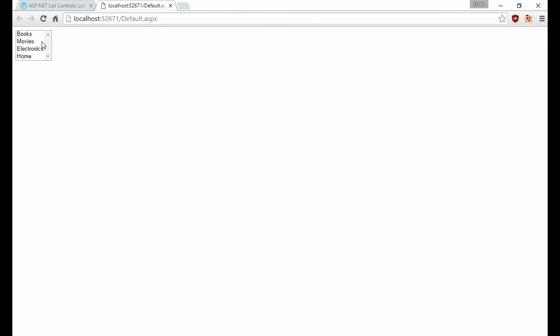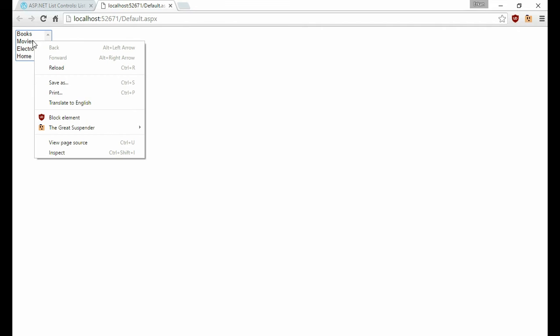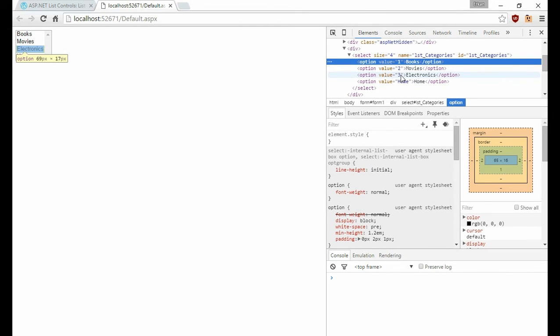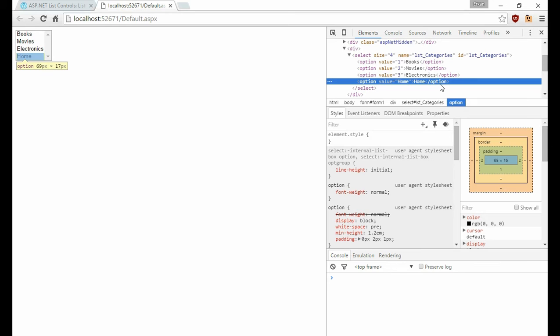And if I want to display the HTML source for our list box, I will choose inspect. Here I have the first list item, which is books, and its value is 1. For the second, the value is 2. For the third, the value is 3. And for the last one, the value is assigned as the home, because we didn't provide the value field explicitly when creating this fourth item. And by default behavior, its value is set to its text value. So if you don't want this to happen, you need to provide a value field initially.